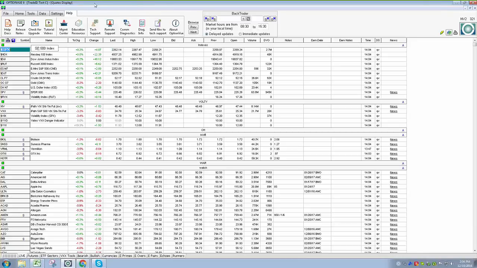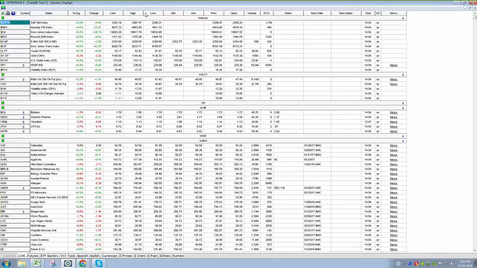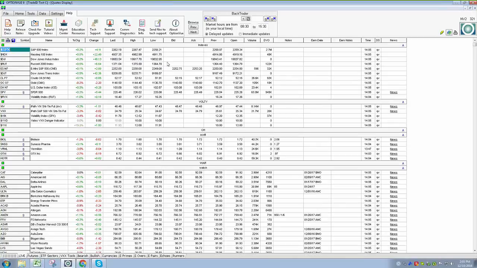So I'm right-clicking up here, and if you ever lose a window, like, where'd my status window go, you can right-click up here, or the quotes display. Quotes display is a big one too, right? But then you can always hide this, so now you're not seeing all those tabs at the top. This gives you a bit more screen real estate, especially for things like SPX with a lot of strikes.